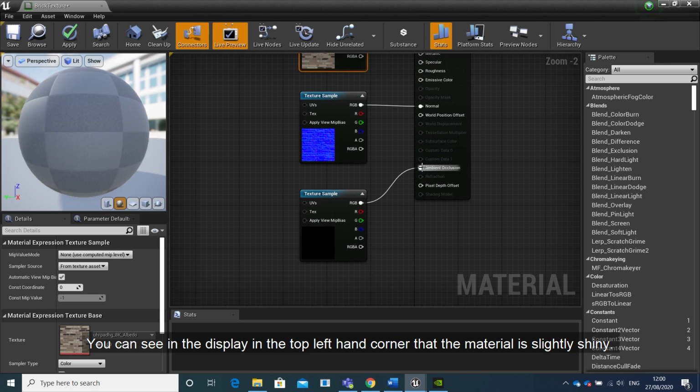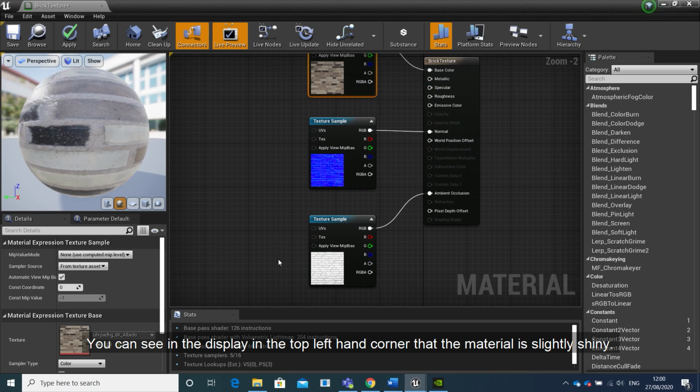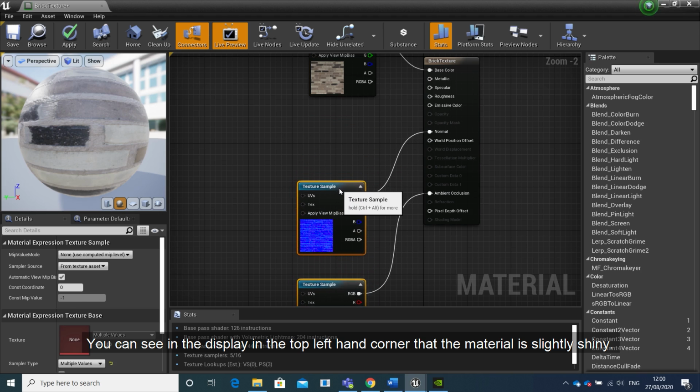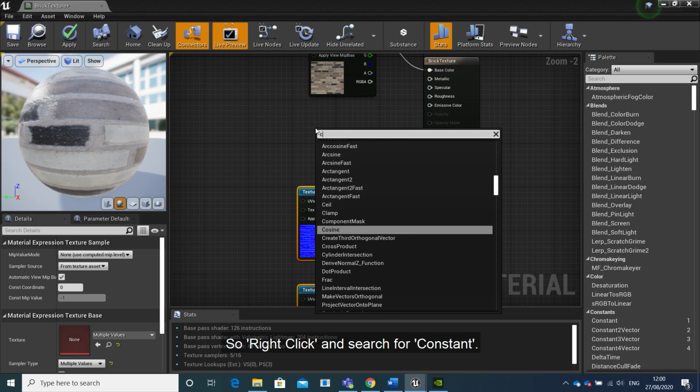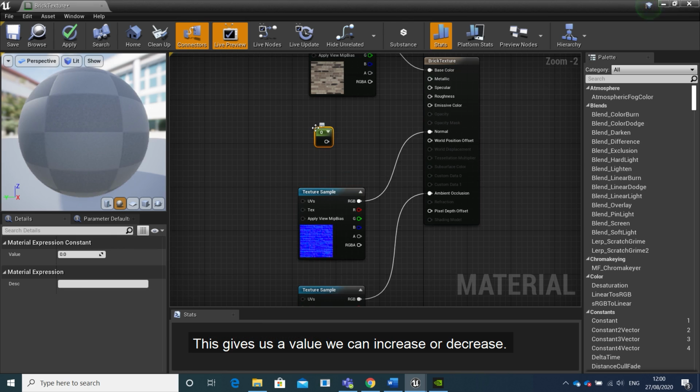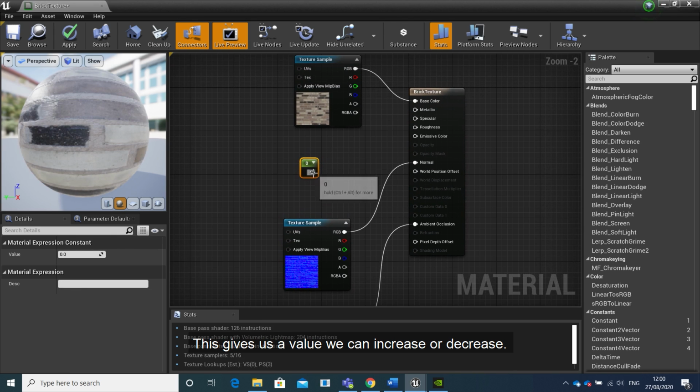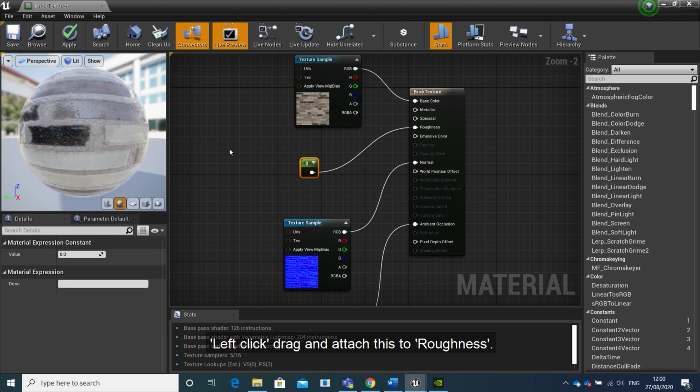You can see in the display in the top left hand corner that the material is slightly shiny. So what we need to do is reduce this. So right click and search for constant. This gives us a value we can increase or decrease. Left click, drag and attach this to roughness.